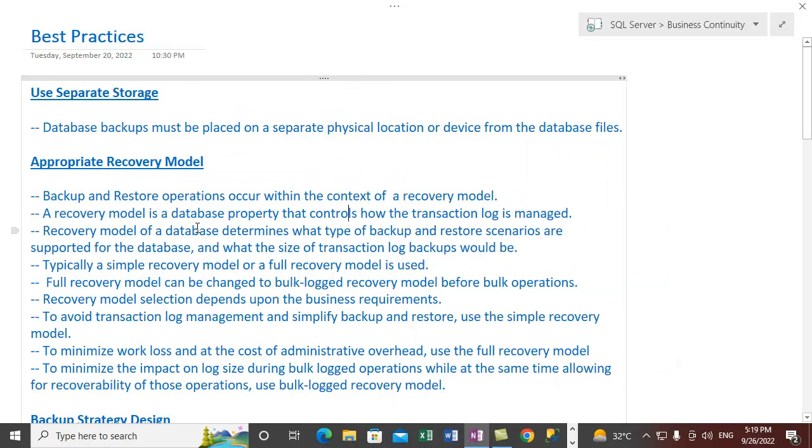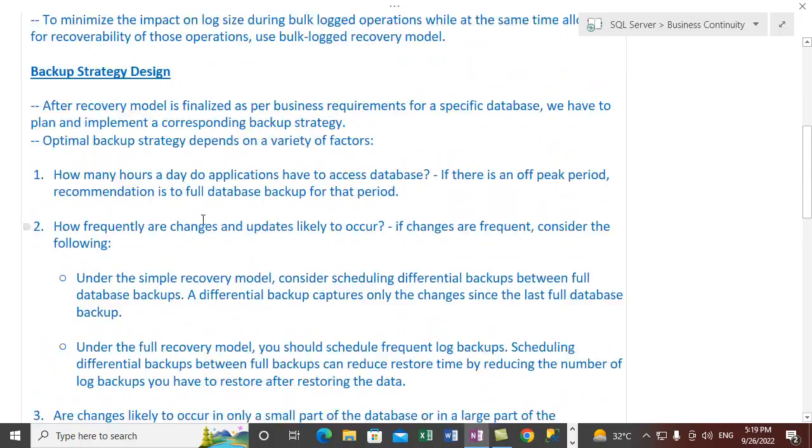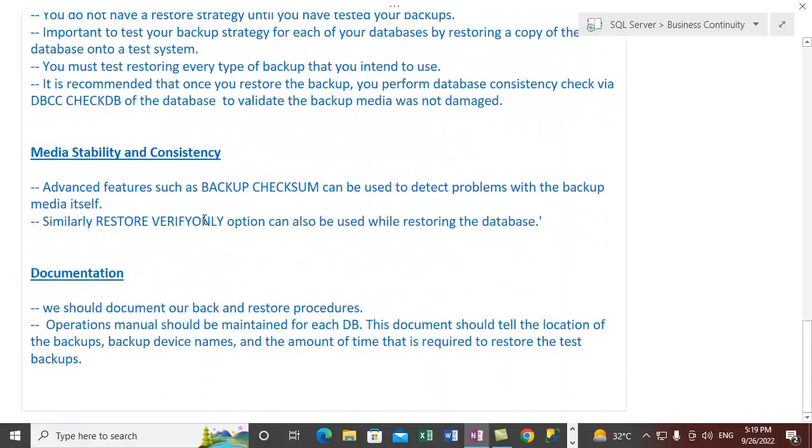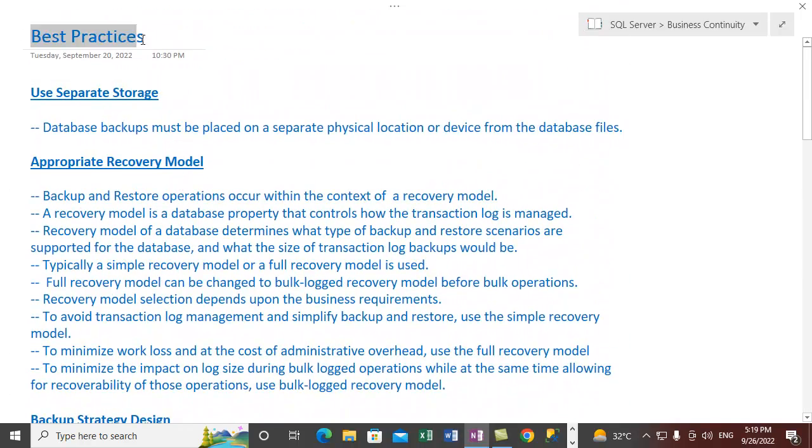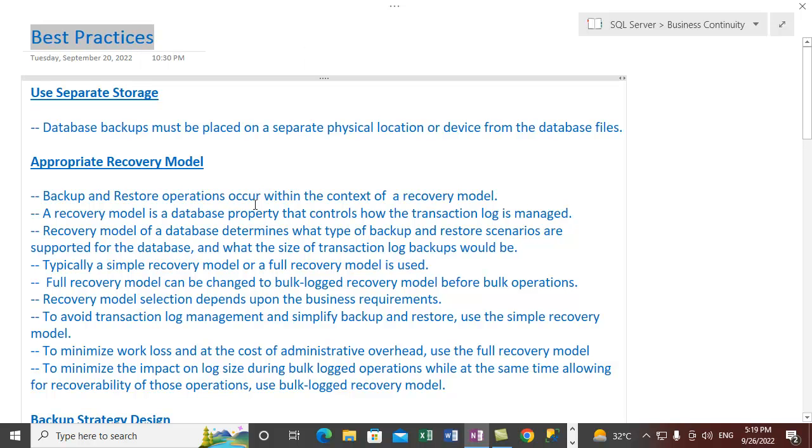Now let's talk about some of the best practices that can be followed in order to do backup and restores. So we should always use separate storage. Database backup must be placed on a separate physical location or device from the database file. It should not be stored where the production databases are, or the site should be different as well. The physical location should be different altogether.